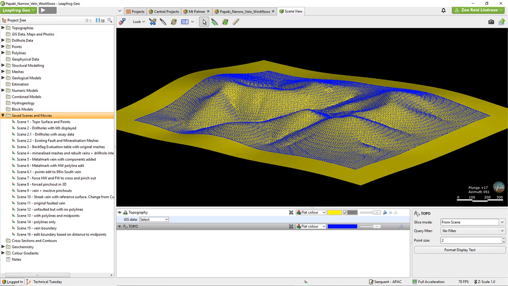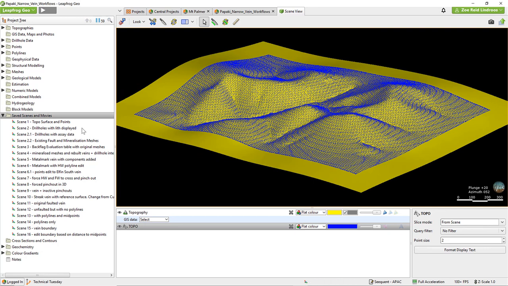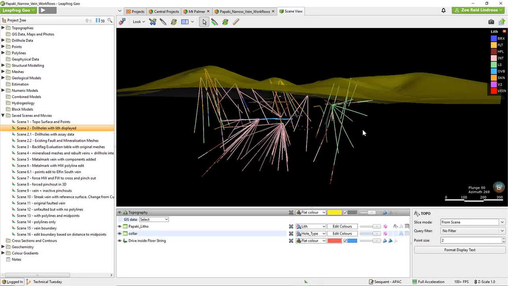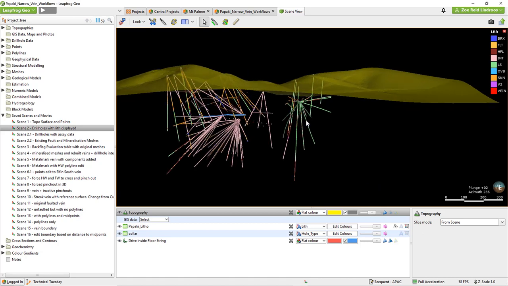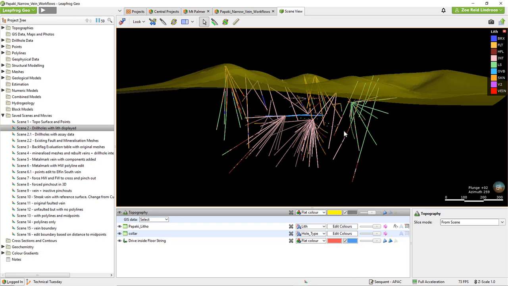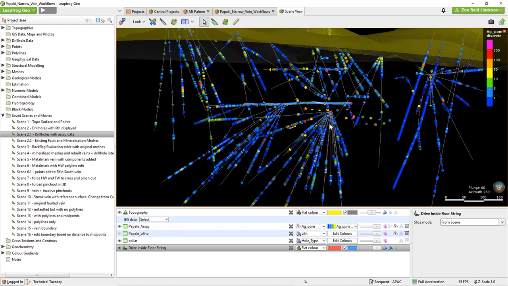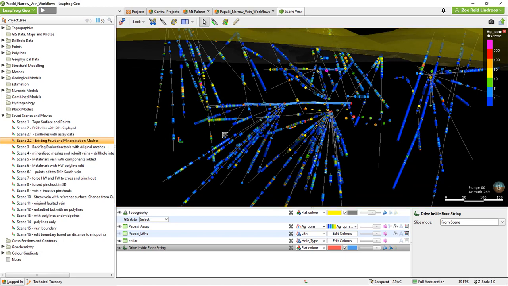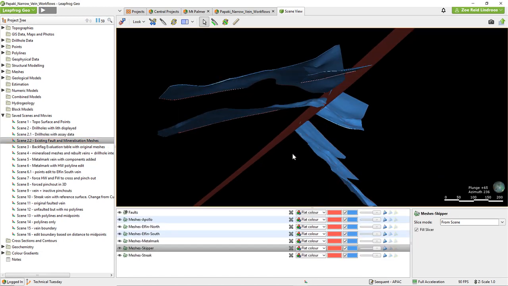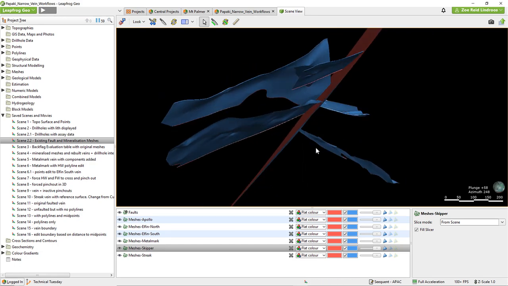The dataset for this project includes a topographic surface created from points. We have drill hole data, including surface drill holes, underground drill holes, and underground face chip samples. Here we're showing lithology data. We also have assay data. Right now we are taking a look at silver assays. And we have an existing fault mesh and mineralized domains. So here we have a large fault running through the middle of the project, truncating some of these mineralized domains.